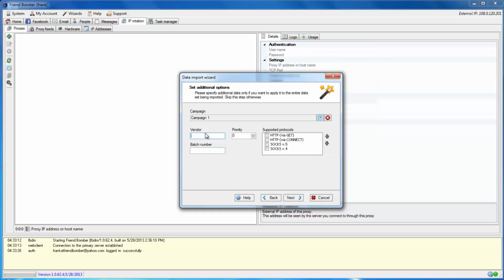You can also label the vendor of the proxies and create a batch number. You can set the priority of how this group of proxies will be used in the software and whether they are HTTP or SOCKS proxies. Note that setting these options is not required, as the software will automatically validate them, which will allow you to start using them as soon as the proxies are verified.